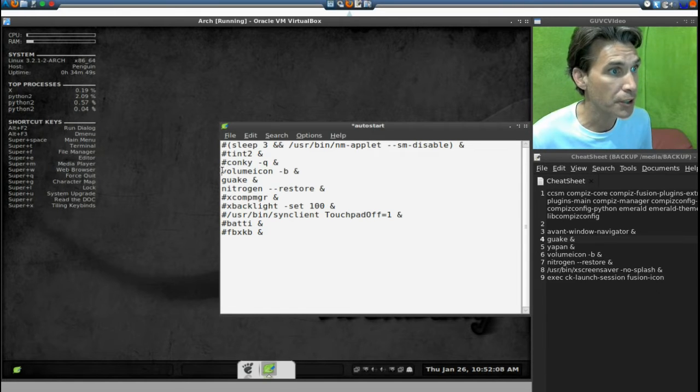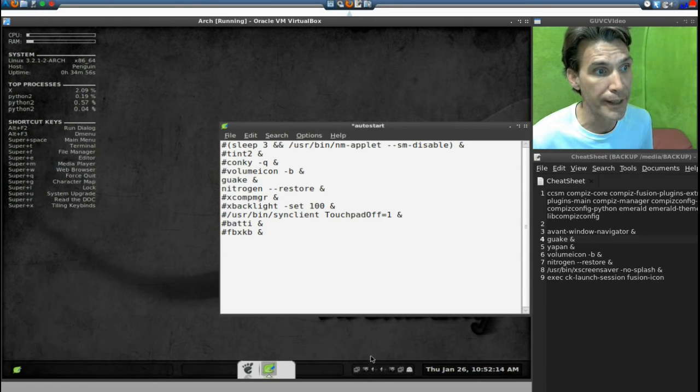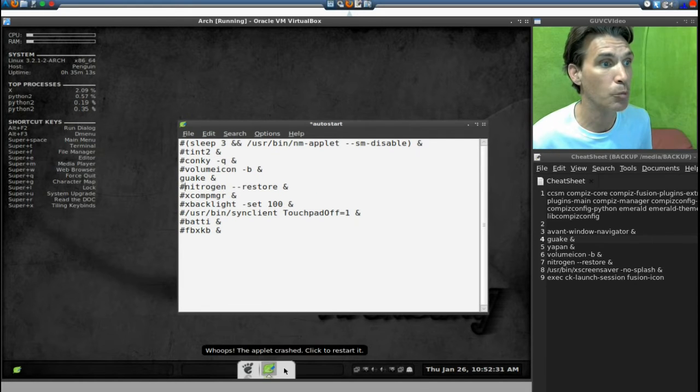Okay, I'm going to take out the volume icon as well because we already have that in Exonet RC, and that's why we're seeing a double here. Okay, I already have nitrogen restore, and make sure you've got Xcomp Manager commented out. Pretty much I've commented out everything in the OpenBox session because Avant Window Navigator is taking control of that.